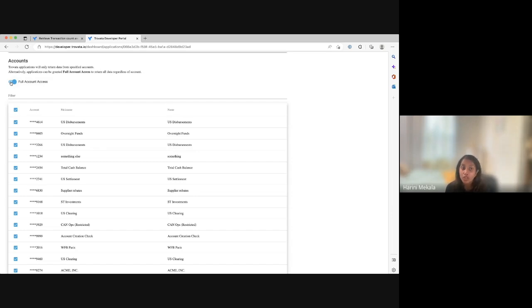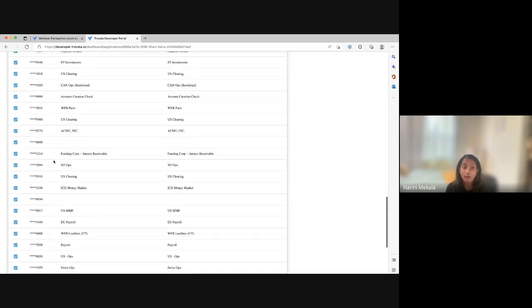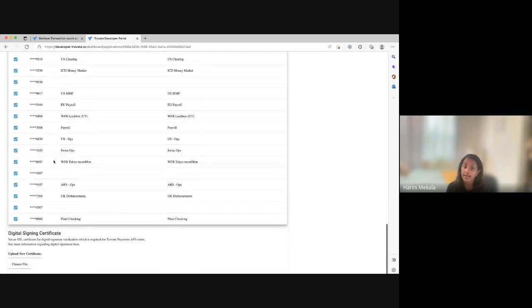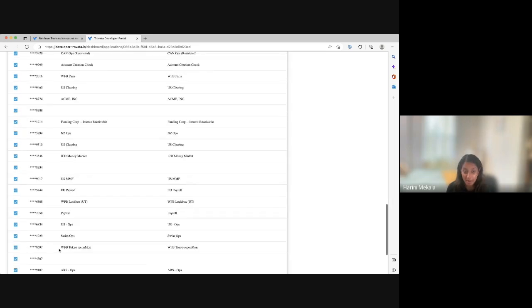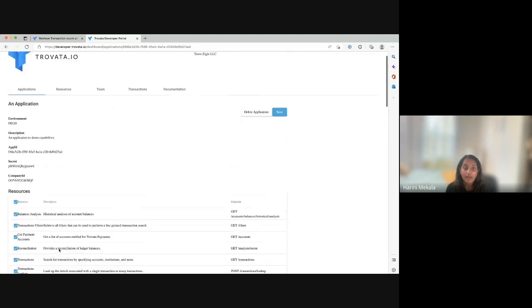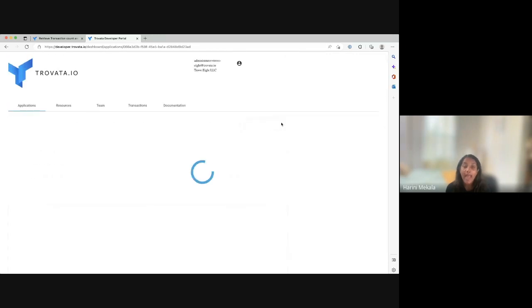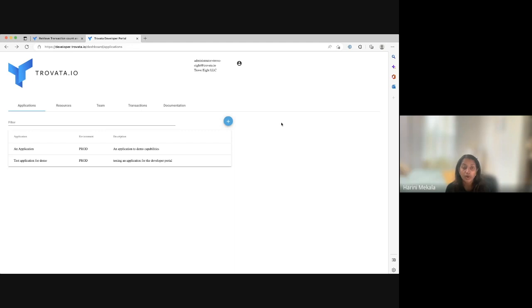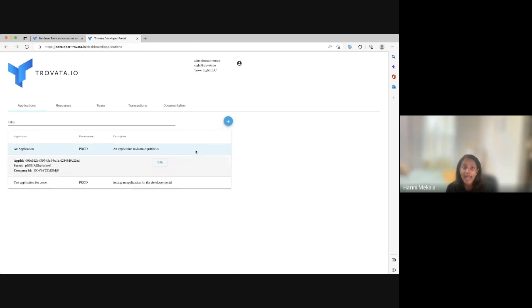It's important to note that if you are planning to use our payment APIs, that will follow a separate flow that you have to get enabled for payments at Trovata. And once you do that, similar process, you can add in payment APIs either to your existing app ID, or you can create a new application ID and then add in your accounts as well. So once you've gone through that entire process, you can click save, and you now have your app ID, your company ID, and your secret associated with your account.